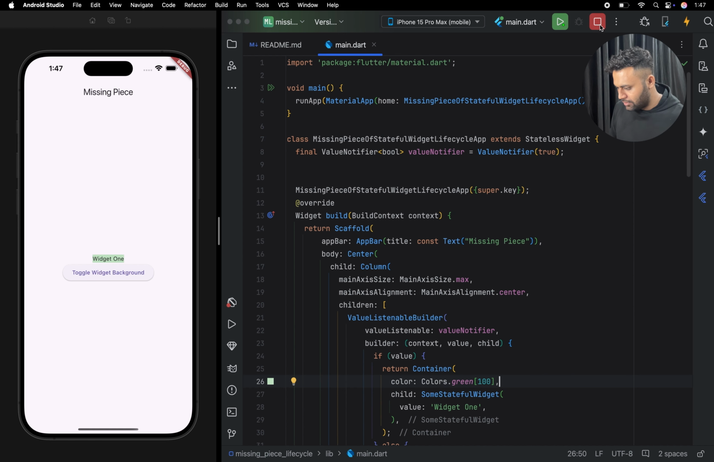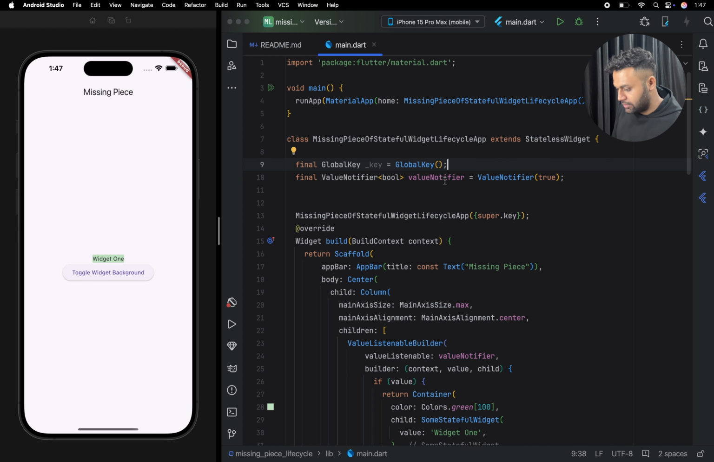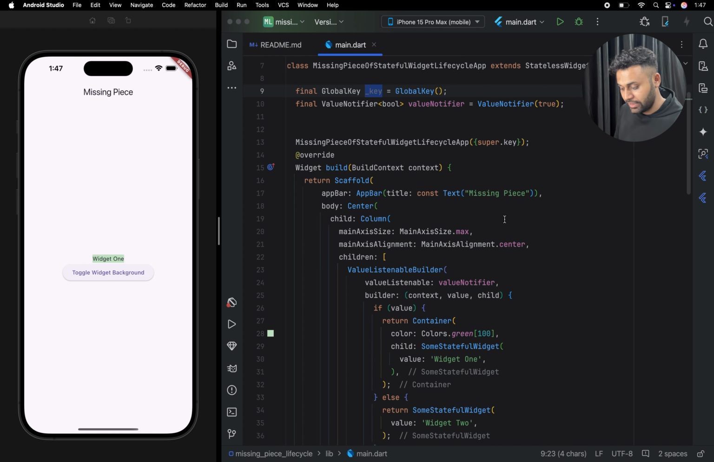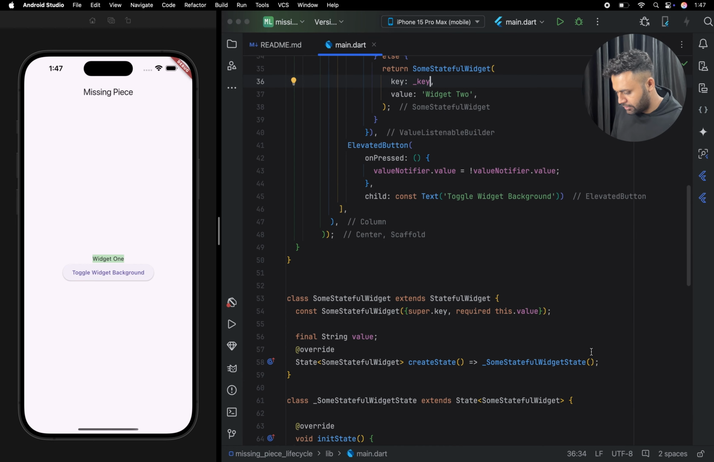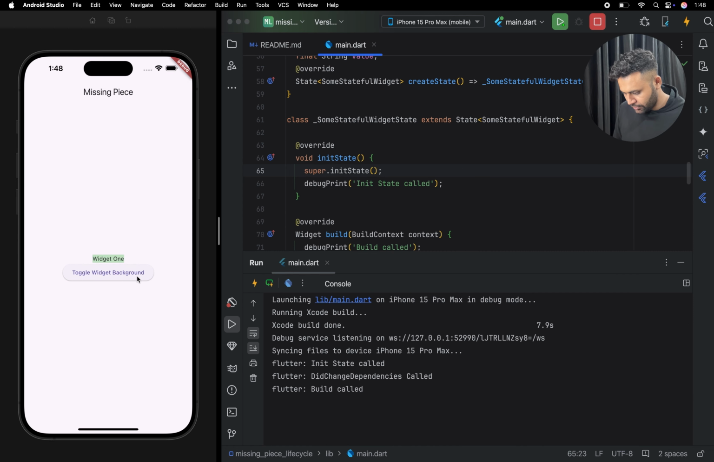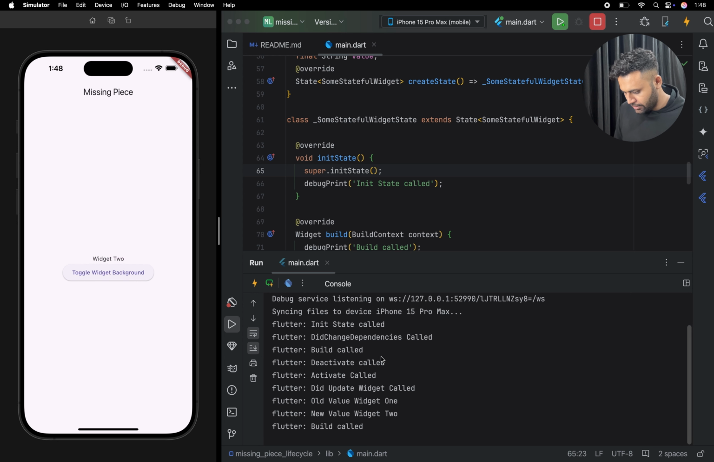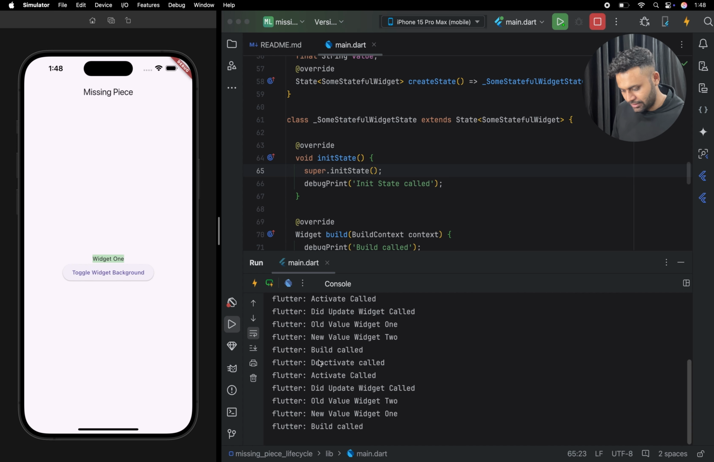So for that, you can create a global key, and we are going to use this global key to share the state, right? Now if I run this, as you can see, deactivate, then activate. Now if I click again, deactivate, then activate. Now we are using the same state.